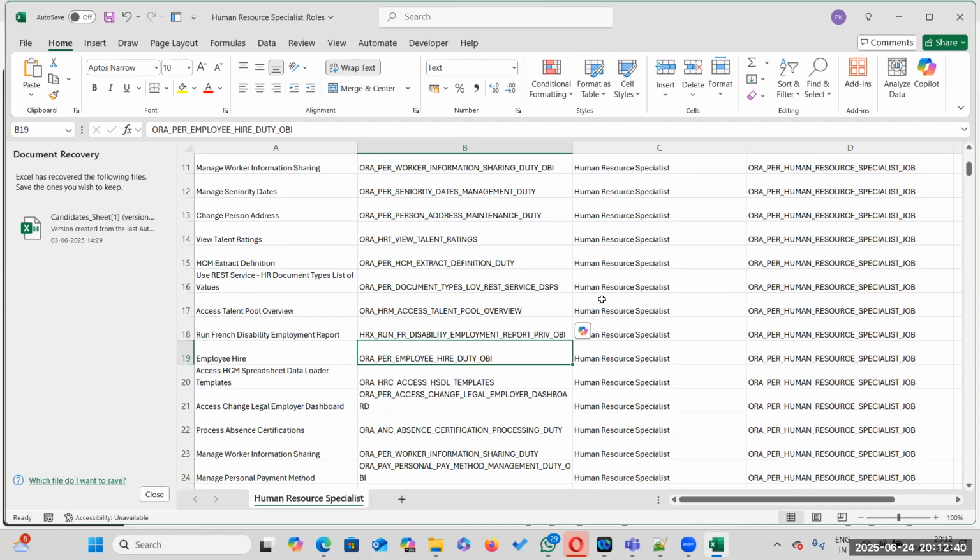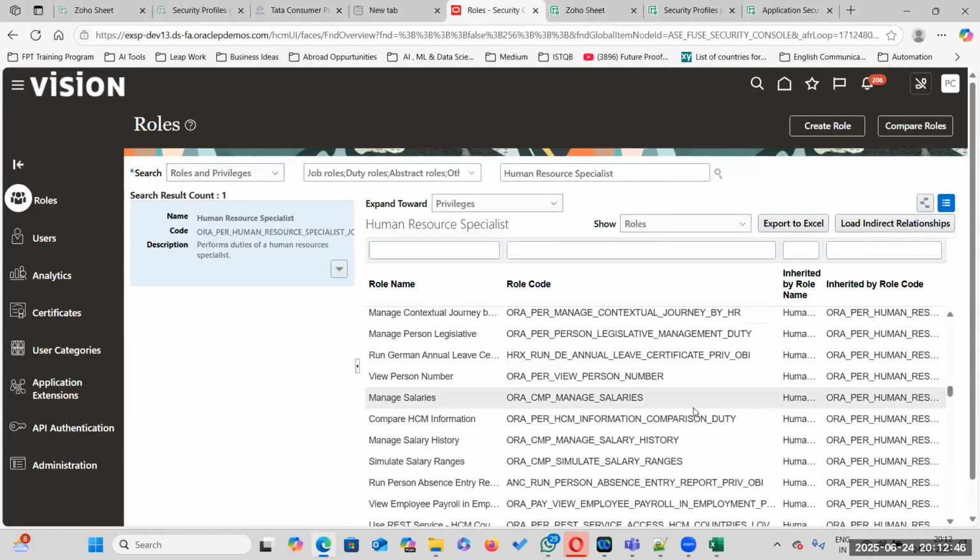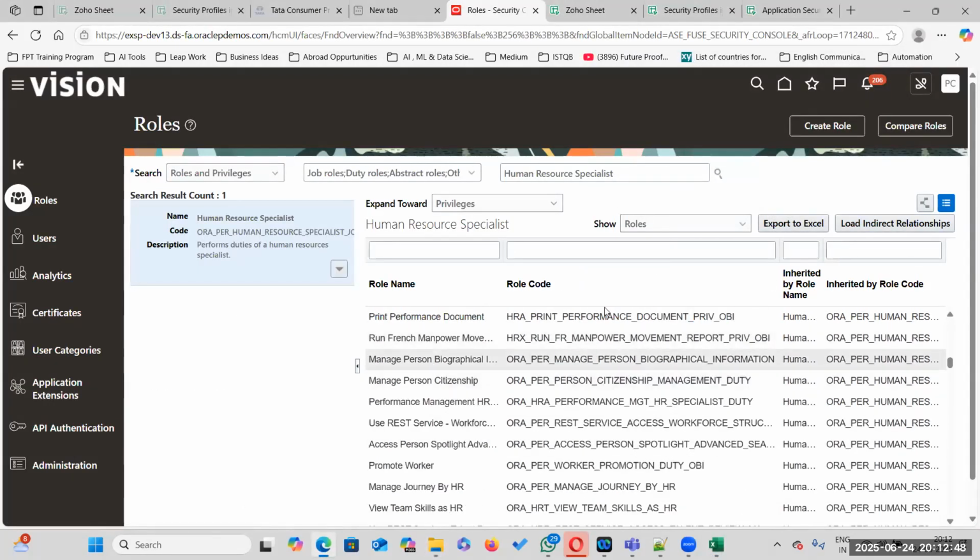Okay, it's a really high-level topic. If you don't understand, don't get confused. This we will see in depth later. So you can understand these are the complete privileges, duty roles, privileges and all this stuff. This is the actual role provided by Oracle, human resource specialist. This is the actual seeded job role provided by Oracle.